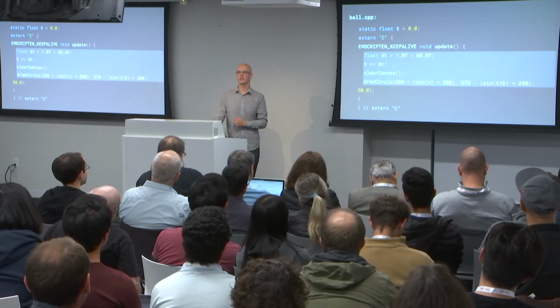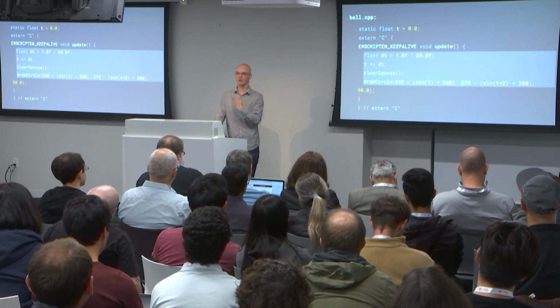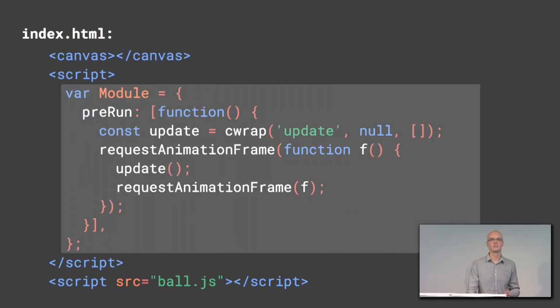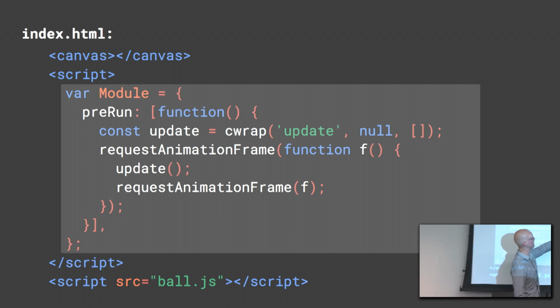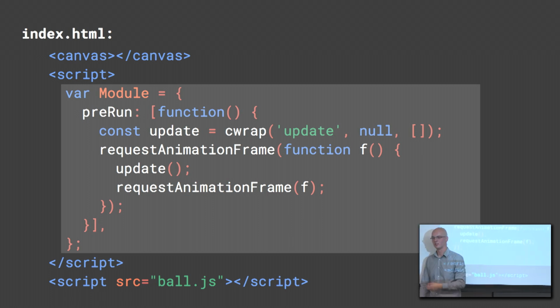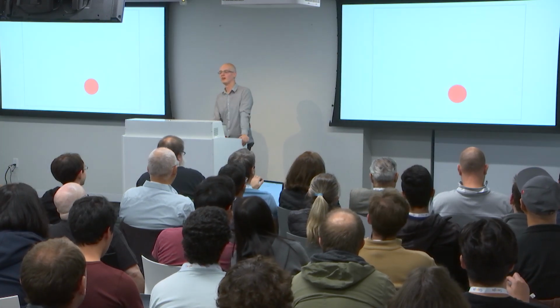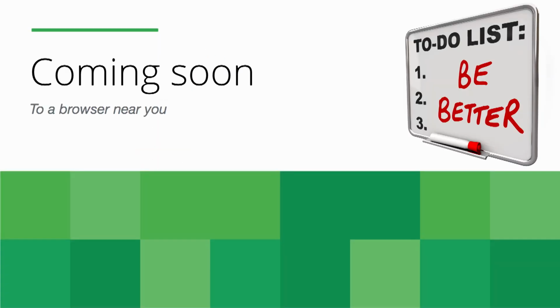Inside this function, we do some simple C logic, basically using the sign function from the math library, and kind of getting it to move in that weird circle way. Then in index.html, we again set up our module with a pre-run function that, same as the last example, uses CWrap and calls into our update function. Again, we can use the string update because of that extern C wrapper. And then we can request the animation frame, and what do you know? We end up with a weird ball spinning for some peculiar reason.